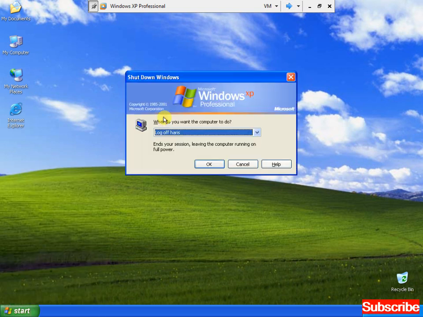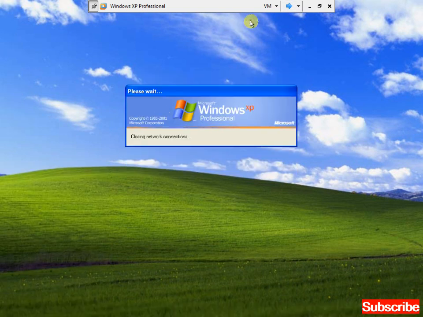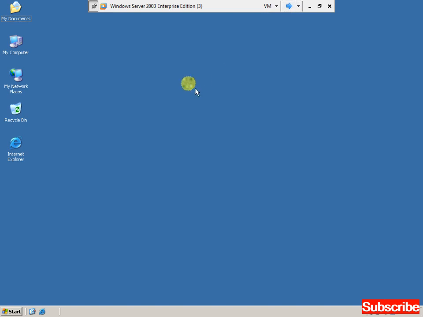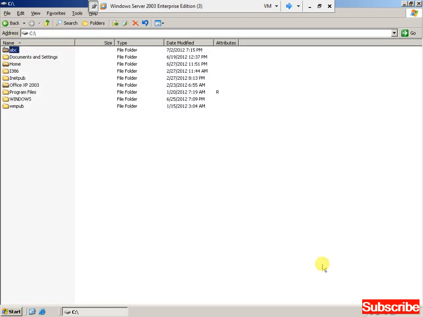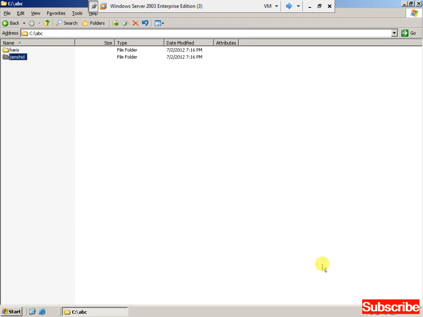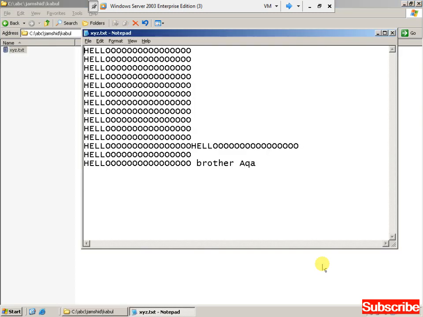I'm going to log off these users. If you don't want to log in, it doesn't matter. Go to this computer, open my computer, the server hard drive, C drive, open ABC. Haris and Jamshed are there. Haris has created a new folder with the name of test. And if you open Jamshed, the folder has been created by Jamshed with the name of Kabul. And if he opens the file, that is XYZ.